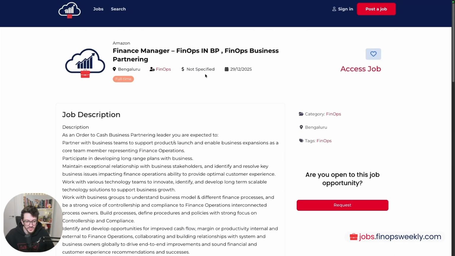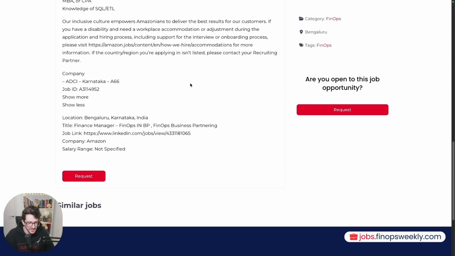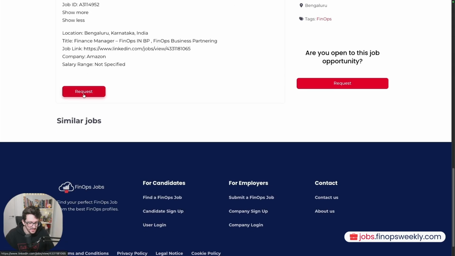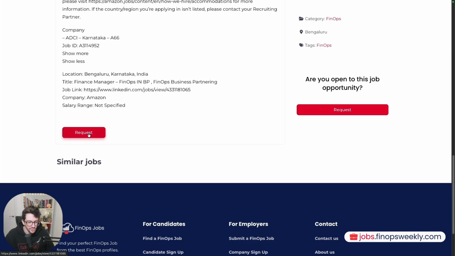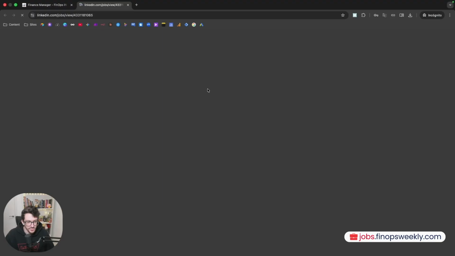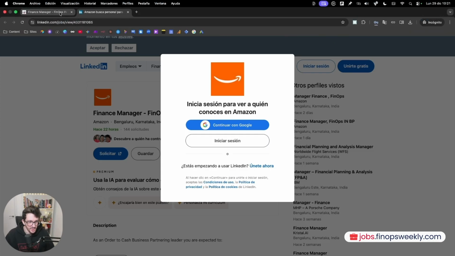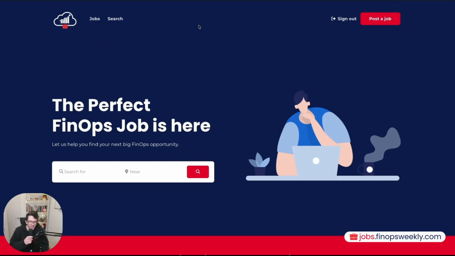Here, when you click the job, you will have the job description with all the relevant information and you can request the job. So it'll bring you to the original link or email request. So if you go here to access job, it will go to the LinkedIn page, which is where the original job was obtained. Now we are going to show you how the search works.